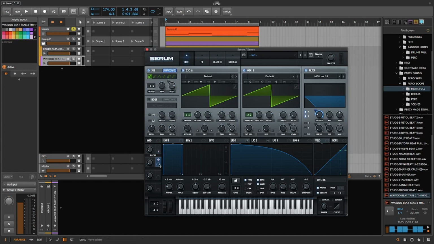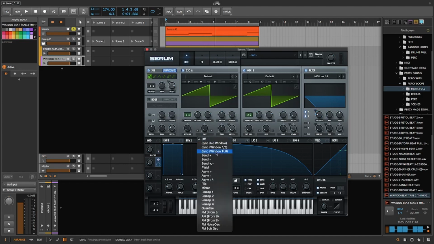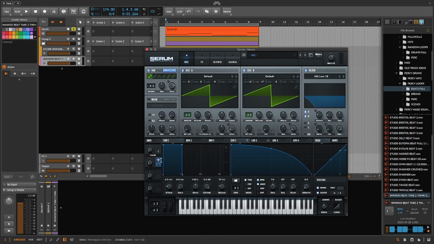So next, let's experiment with some FM. Let's turn this FM on to oscillator 1 from B, and then let's drag the macro over to here and see what happens when we play this. Something like that. It's an option and something you can add to add a little bit more interest. It makes it change a little bit.